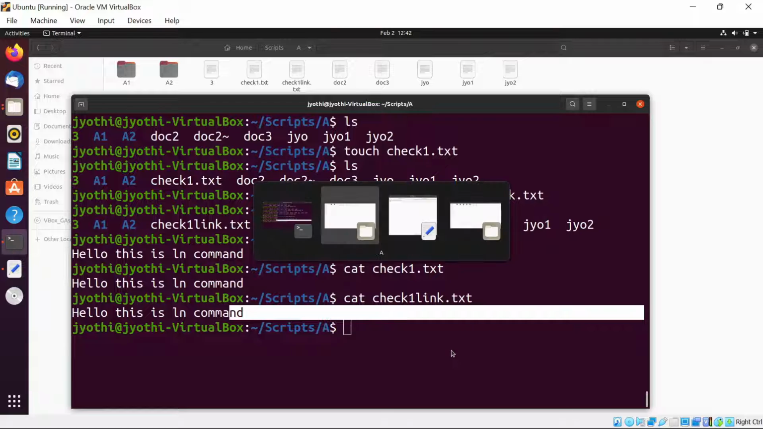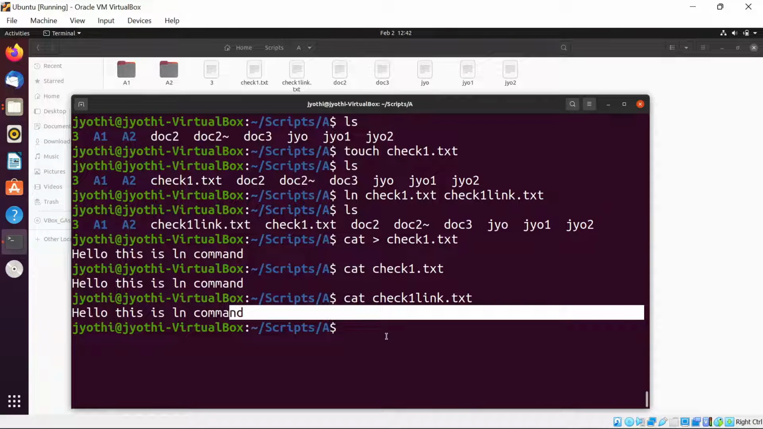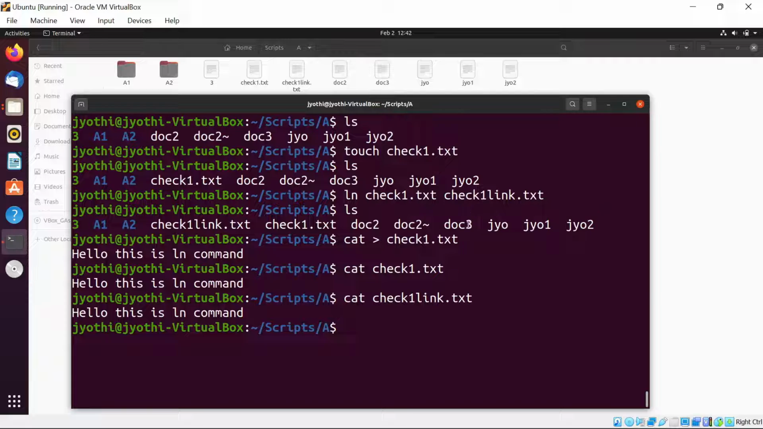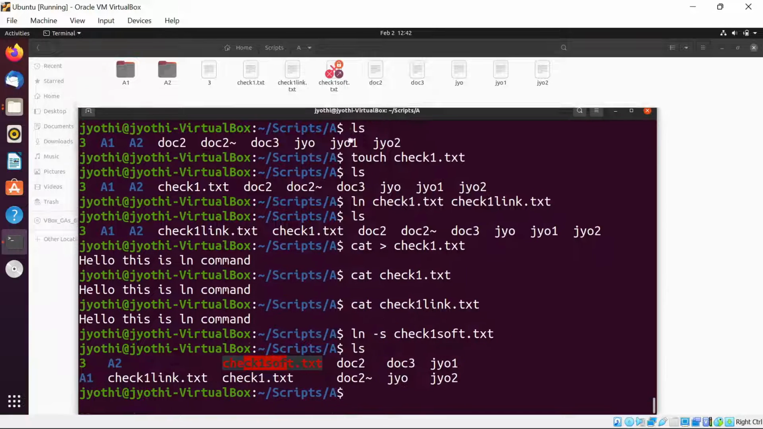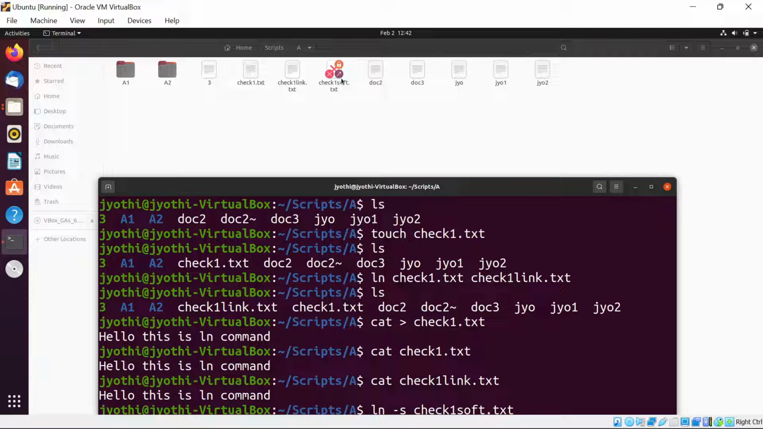Okay, we have created this one. I'll create ln -s check1 check1soft. This means I am creating a soft link. Did you see check1soft is shown in red color? Check1 is the original file, this one is the hard link, and this one is the soft link. You can see the icon also changed here. Check1soft is a link to this one.